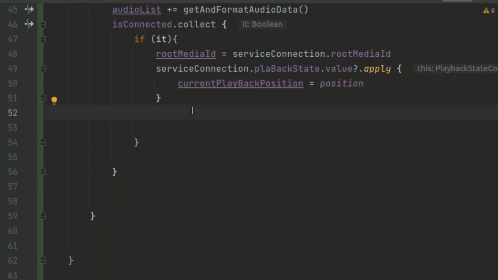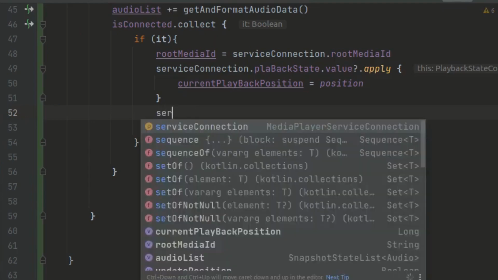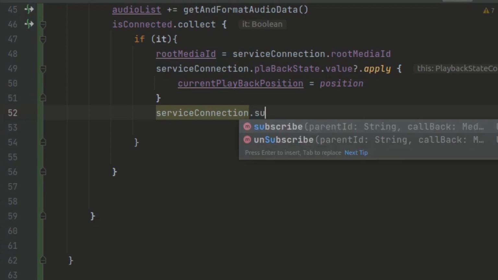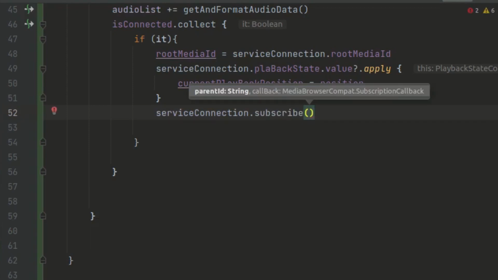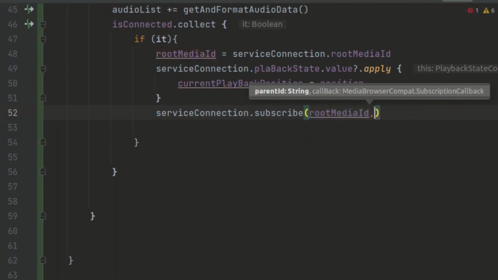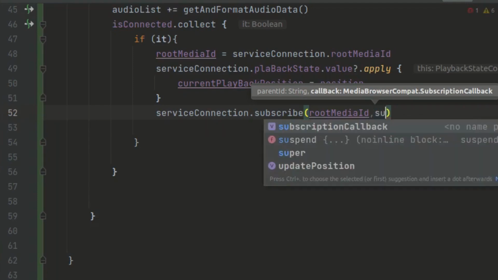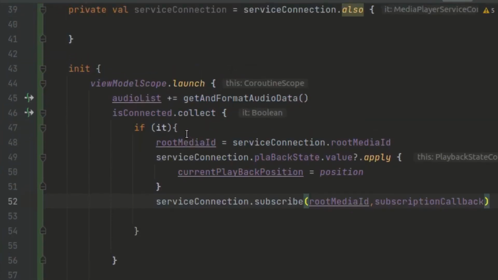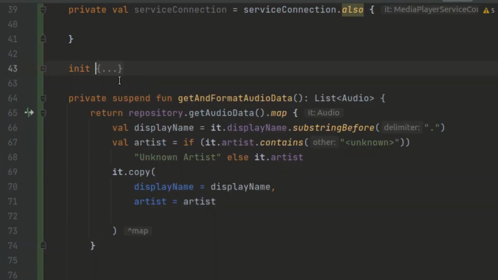Also we want to subscribe, and here we can call the service connection. Now we can pass in the root media ID, and this is going to be our media ID which we obtained from our media browser root. Here we can pass in the subscription callback so that we can easily subscribe. Without subscribing, our media browser is not going to play anything. Okay, now I think we have already connected our data.